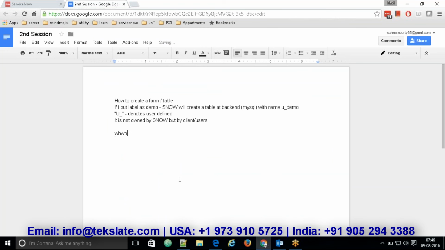But whenever we create a new form or table in ServiceNow, it creates a table, metadata, and a blank form in the application server, or rather what I can see in my front end.